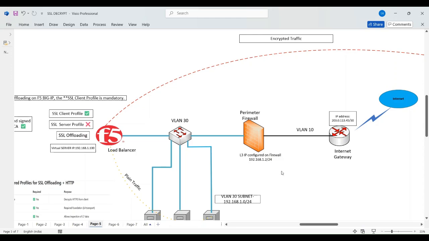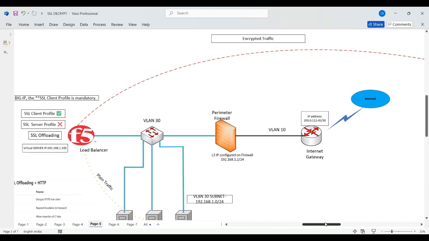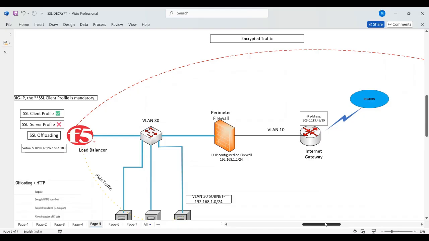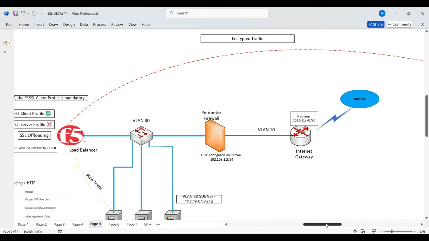Hello, good morning. Last time we had a discussion on the load balancer, the placement of the firewall, and the SSL tunnel. Why do we need an SSL tunnel or the TLS tunnel? Encryption, right?